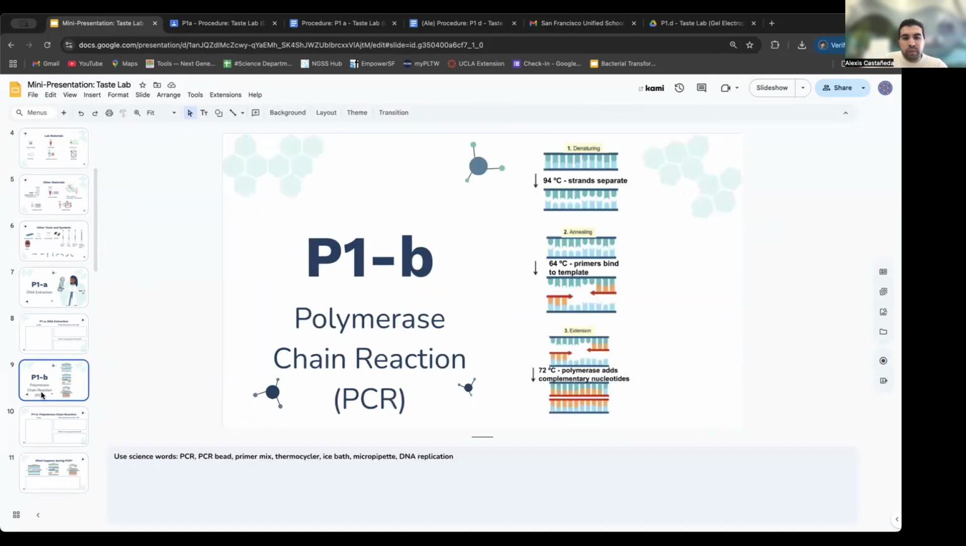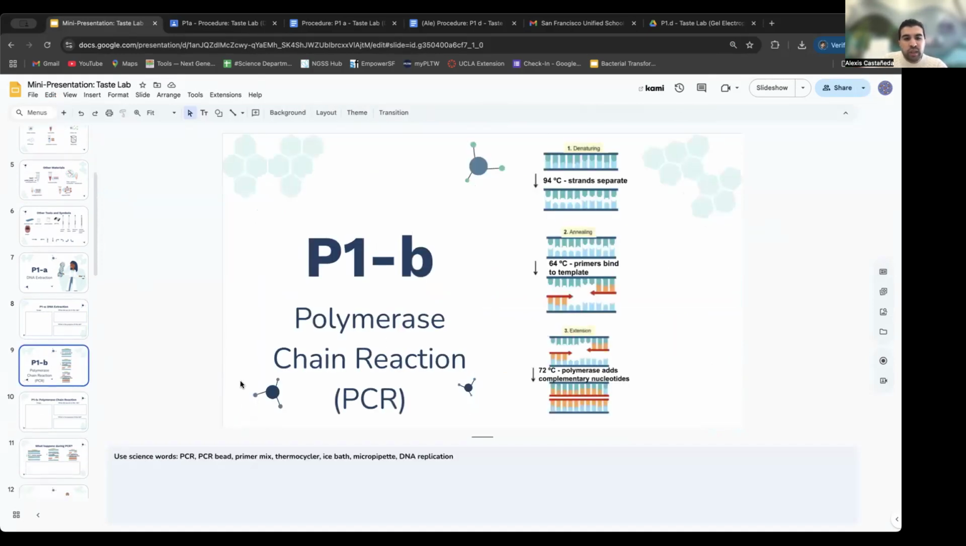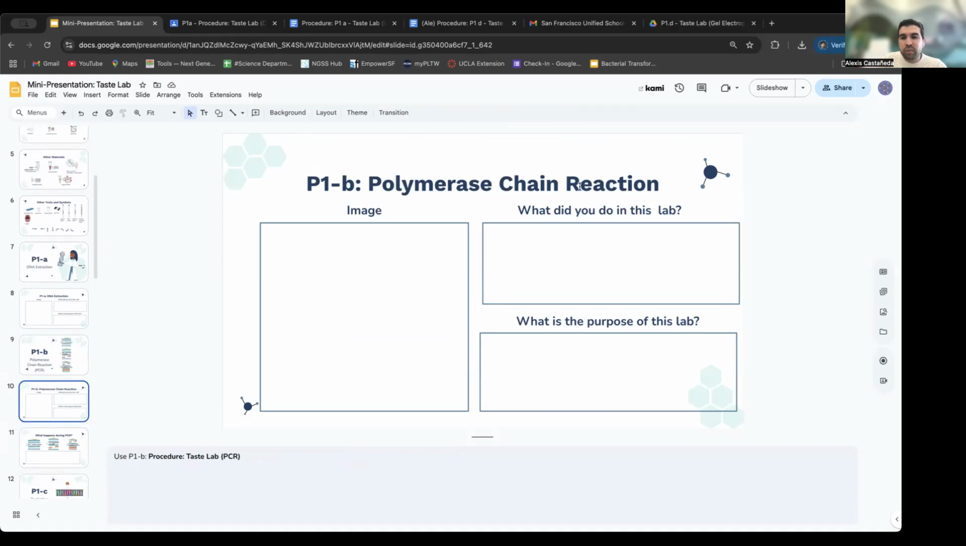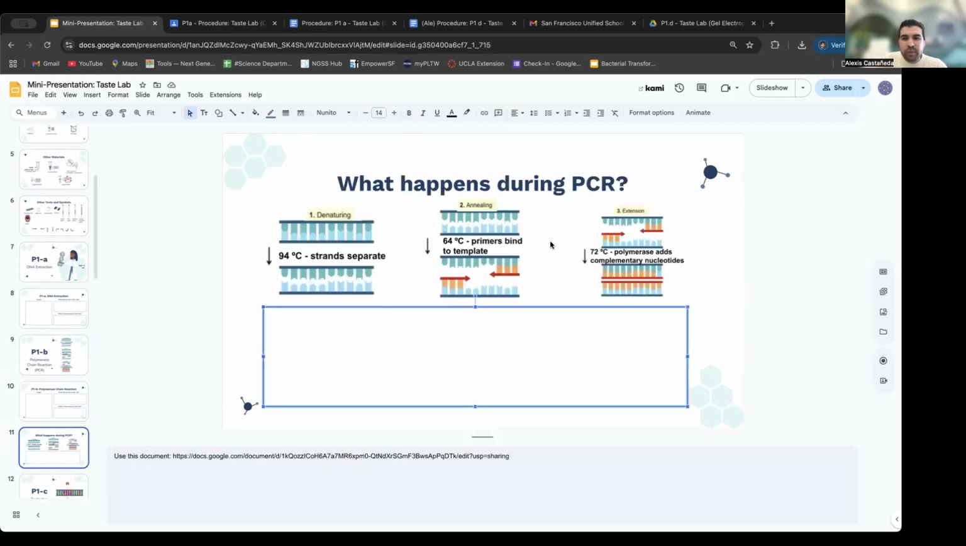Then you're going to do the same thing for P1B, for polymerase chain reaction. And again, these are the science words you want to make sure that you use in your responses. Here again, you're going to talk about, what did you do for the polymerase chain reaction? An image, what did you do for this lab? What was the purpose? And then you're going to tell me here, what happens during PCR? What's the process that happens? What is the reaction happening?